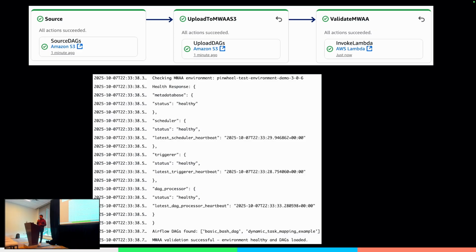So I built a very simple CodePipeline here, nothing fancy. You have three stages: source, upload to MWAA, and then validate MWAA. So you have a zip folder for DAGs. It gets uploaded and extracted to an S3 folder, which is used by the MWAA environment as the source of DAGs. Once that is updated, behind the scenes at a regular interval there is DAG parsing happening, so those DAGs will get picked up. And this validate stage will basically trigger the Lambda at this point and then do all the validations.